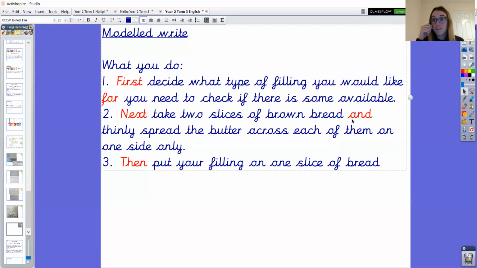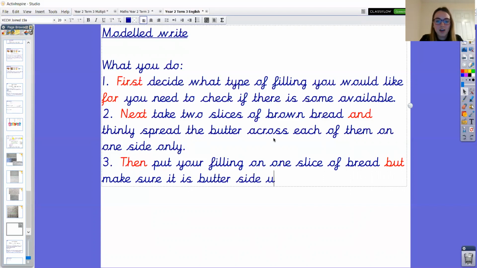So I'm thinking of using a variety today. I really want to challenge myself. So I'm going to use but. So I've got, then put your filling on one slice of bread, but make sure it is butter side up. Full stop. Brilliant. Thanks for your help, Year 2.